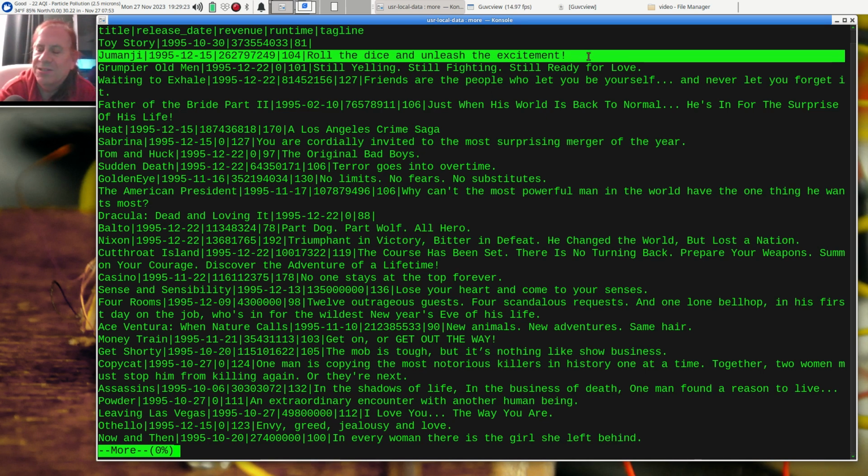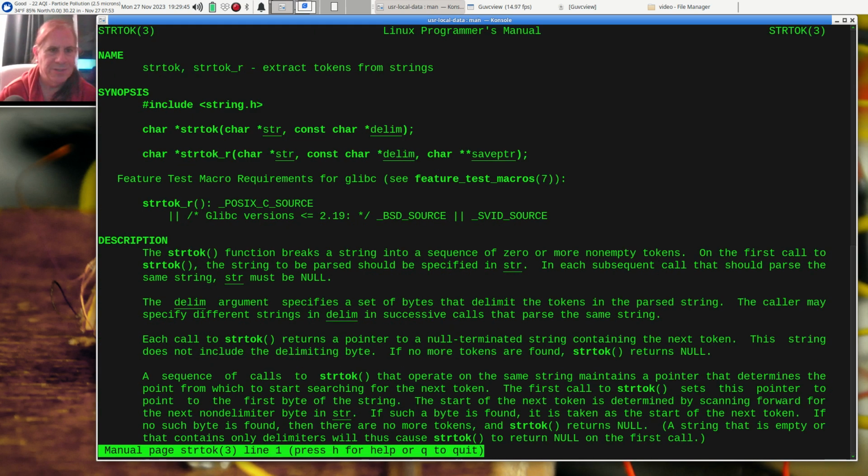And we'd like to break it into five individual pieces, and then in a future video, we're going to take that and throw it into a structure and start manipulating it. So being able to break this line into individual fields, which we call tokenizing, is going to be a useful skill. And in C, there's a function for doing that. It's called strtok. It comes from string.h.